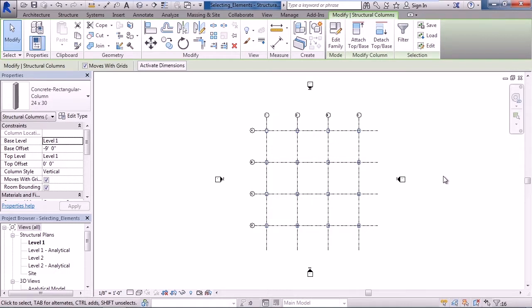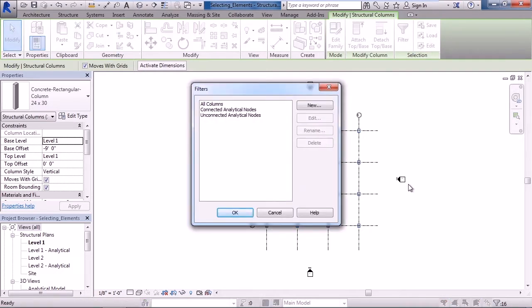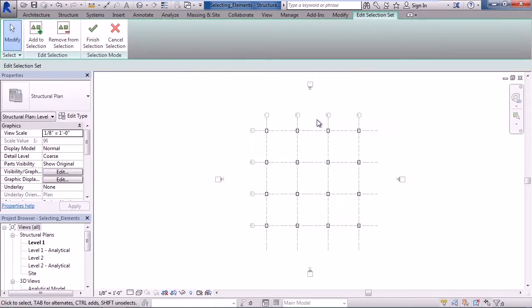Now, if you wanted to, let's say, remove some columns from this selection set, or you added new columns and you want to add them to the selection set, once you're viewing this custom filter on the selection panel on the right, click Edit. This will ask you, well, what filter do you want to edit? In this case, I'll choose All Columns. Click Edit on the right, and now the ribbon changes, allowing me to add or remove elements from the selection set. The columns are highlighted in bold, or they're darker than everything else, meaning they are selected.